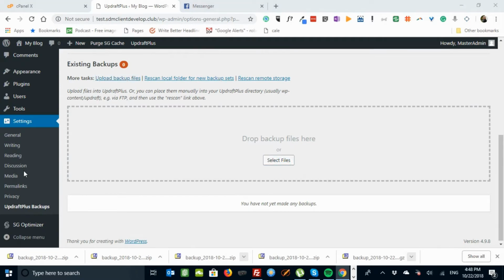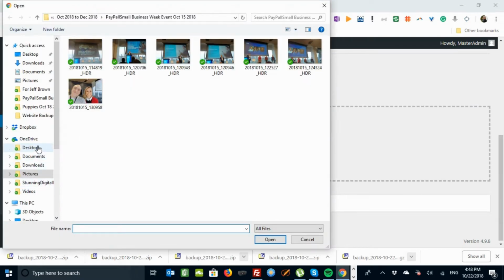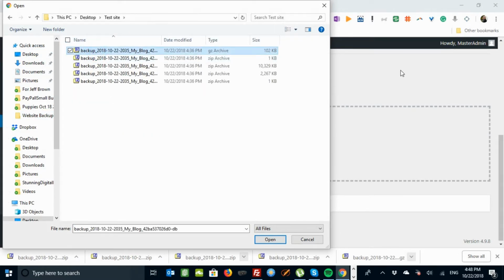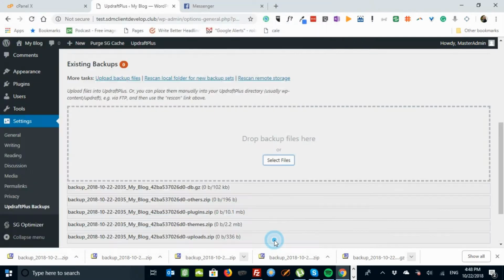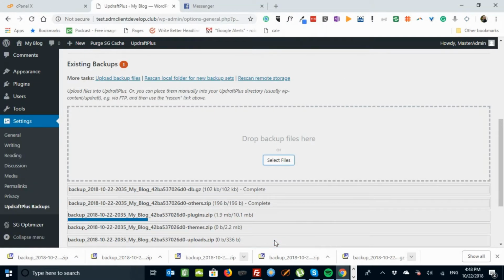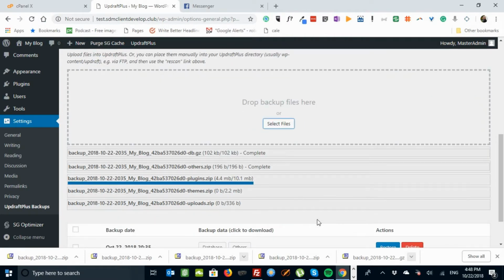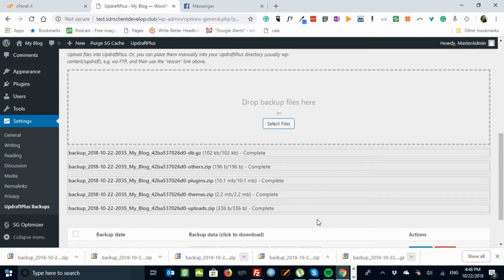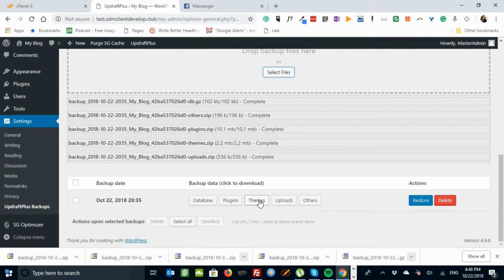Let's go to the backup file set that we have. So let's go to our desktop. Under the test site, these are some backups I pre-made. Let's just tag them all and say open. So these will be those 5 files, and as you can see, it's loading those in. And then we're good. There's the backup set, 1, 2, 3, 4, 5.